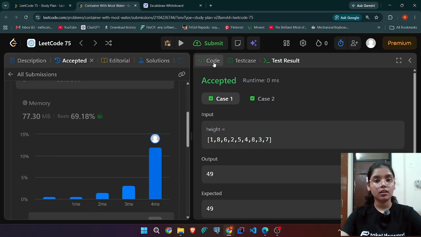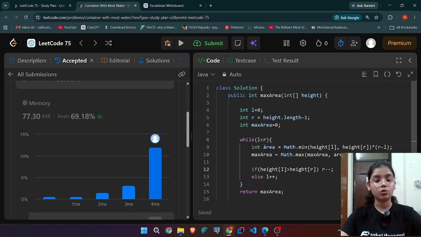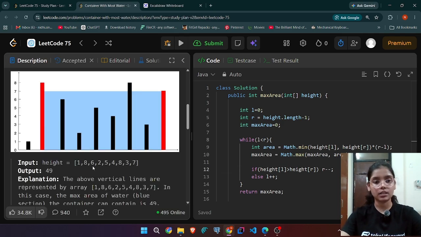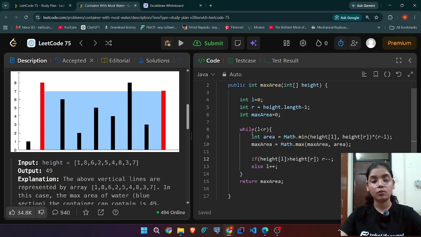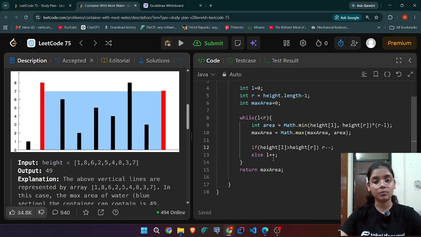This is the standard algorithm for this problem, the two-pointer approach, and it's working. So let's analyze its time complexity and space complexity. Here the time complexity is linear. Why? Because I am iterating over this height array only once. From the left I am iterating, and from the right I am iterating. So every time I am using each element only once. In that case, I am running only one while loop, so my time complexity is simply linear.